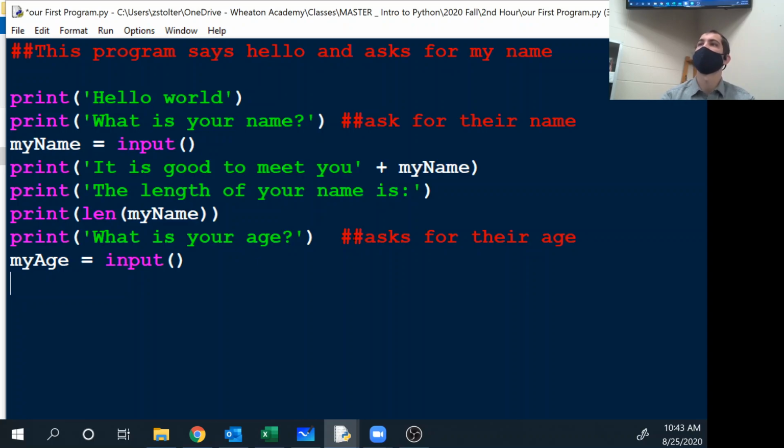David. So what if, let's say, after you type in your name, it shows you the length of your name is 5. What if I want to make it say 5 letters? If I want to have the word letters after 5. Oh, I'll show you how you do that.